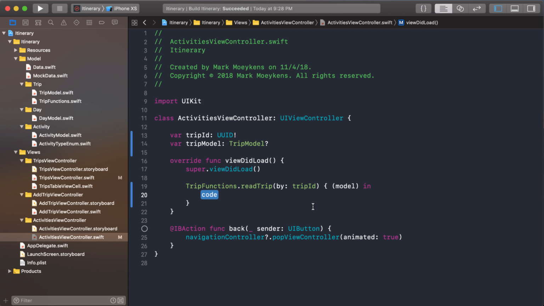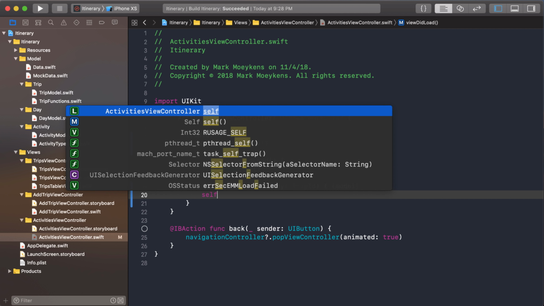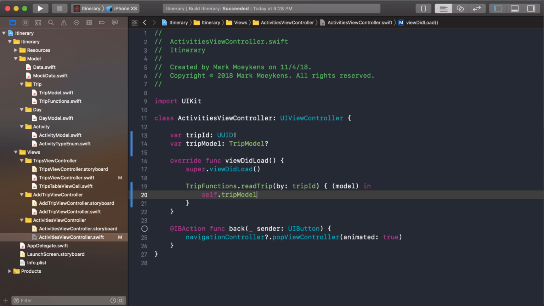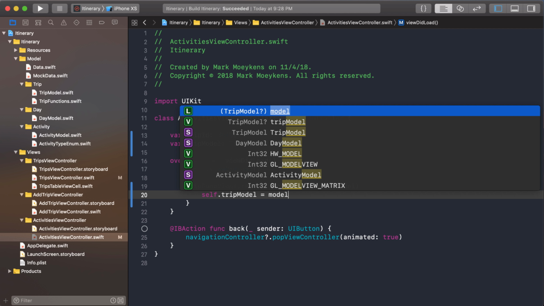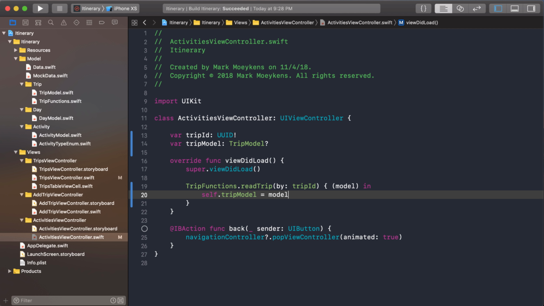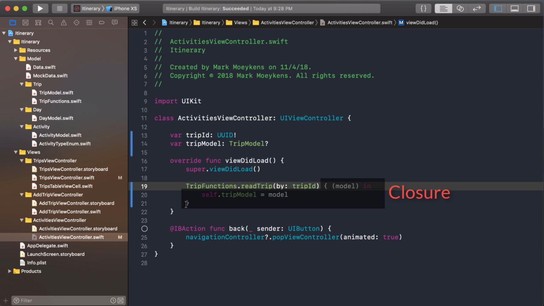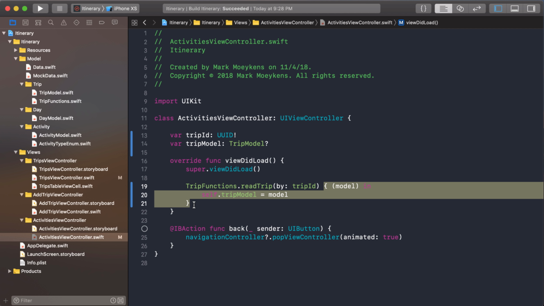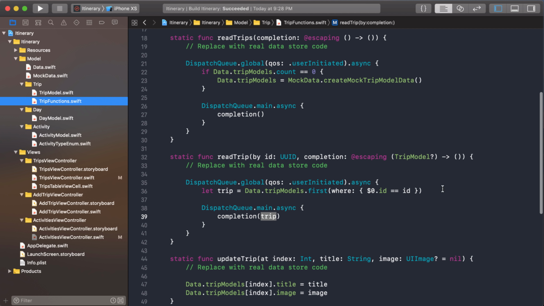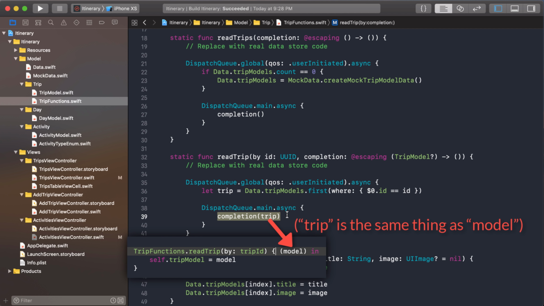So now that I have this property, I can set it to the model. So I'll say self.tripModel equals model. Okay, now if you know anything about closures, which is what this is, between this open and close brace here, that is a closure. So what's really happening is this code right here actually is getting passed into the trip functions right here. You see, notice this is a parameter, right? So I'm passing that closure in, and it's getting called right here. This is actually where it's getting called.